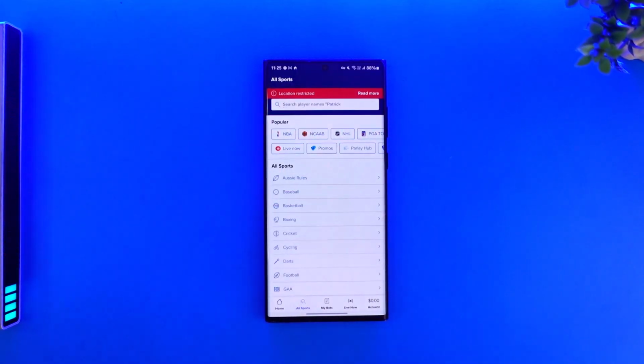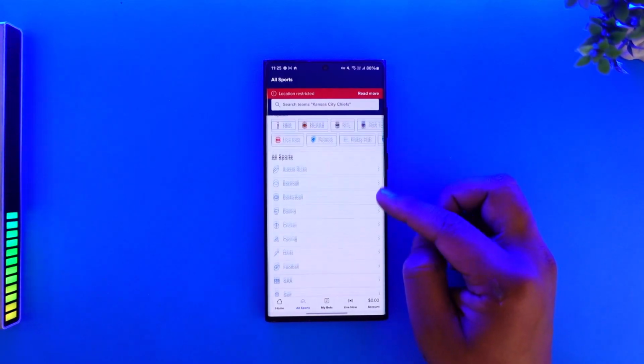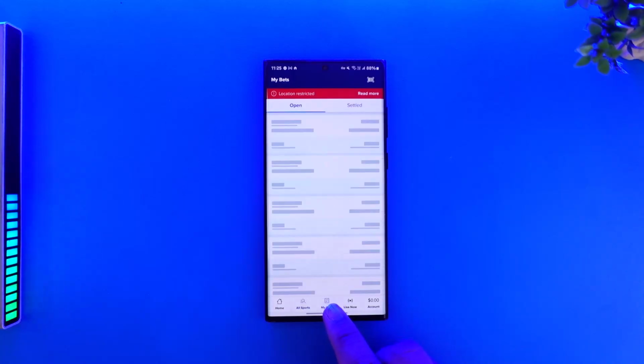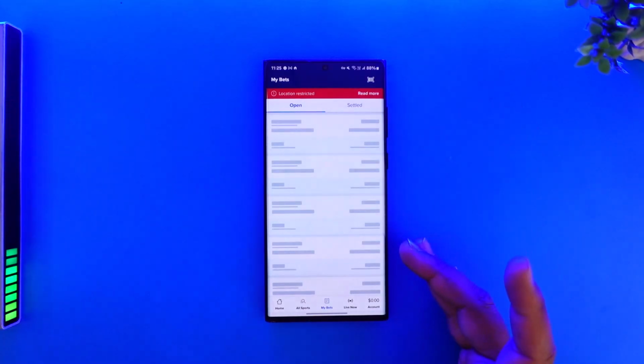So if you do not find a sport that you're looking for, in that case you can come to all sports and you'll find all the sports that are available over here. If you come to my bets, you'll see any type of active or settled bets that you have created or settled within FanDuel, and you'll be able to find those details here.